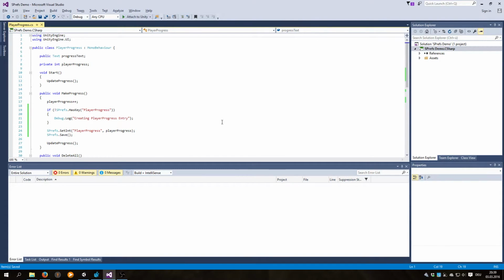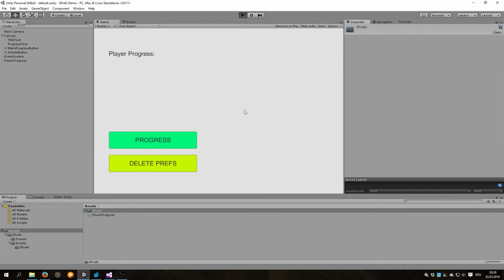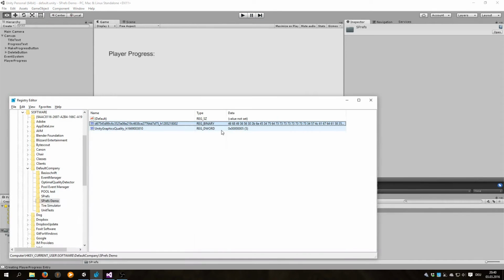Okay, so now I have updated my SPrefs script, and I'm just gonna show you how this impacts our registry if we start the application again. So just to make sure everything works, I'm gonna stop this and start it again, and we can see that the player progress is still saved and everything seems to work just fine. Okay, now how does this look in the Windows registry?